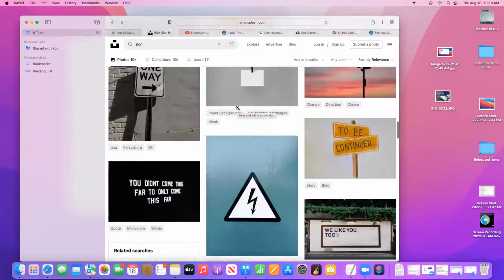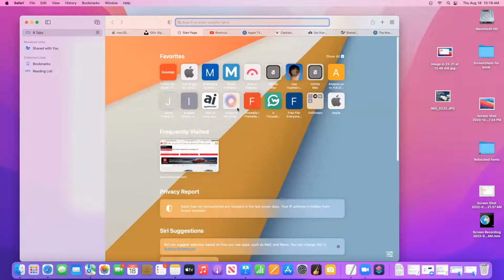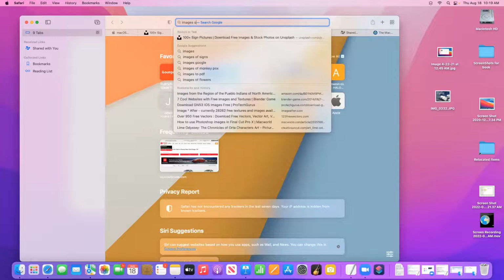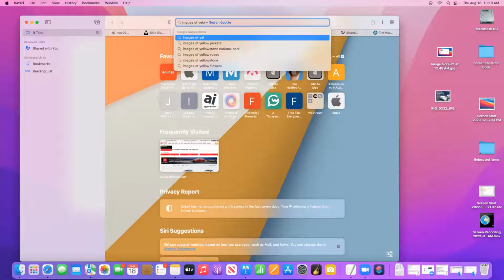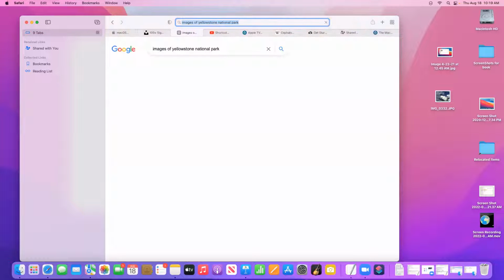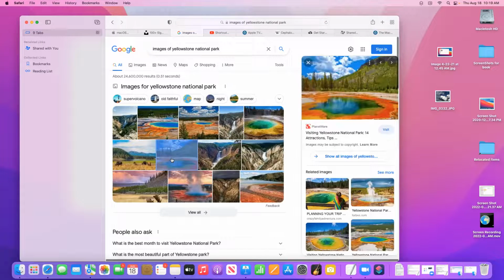Let me go ahead and bring up some other images. Images of Yellowstone. There's another feature related to this called Visual Search. And this allows you to identify places by their images.